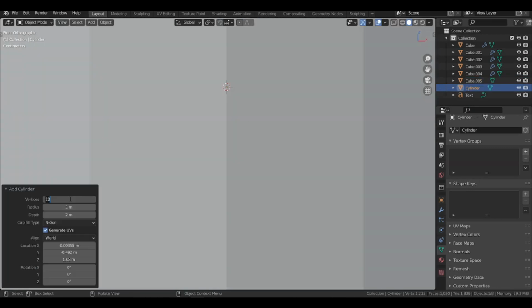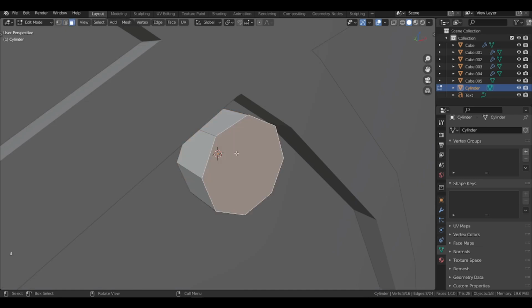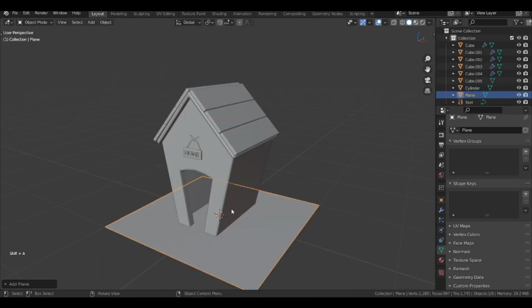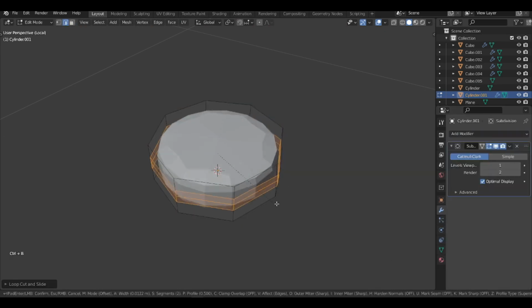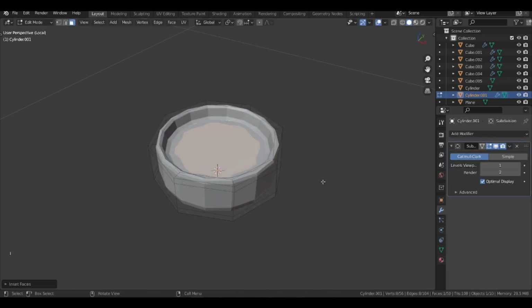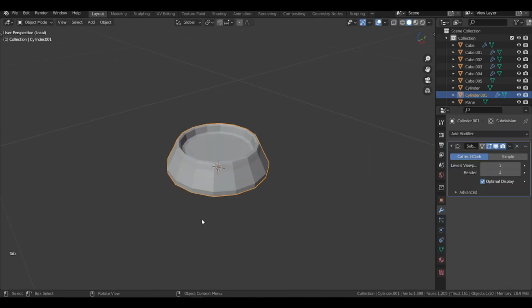Then added a cylinder with 8 vertices, and scaled it down to create a nail shape. Then I added a ground plane, and a cylinder for the bowl. Added subsurf modifier, some control loops, inset top face, and extrude down.